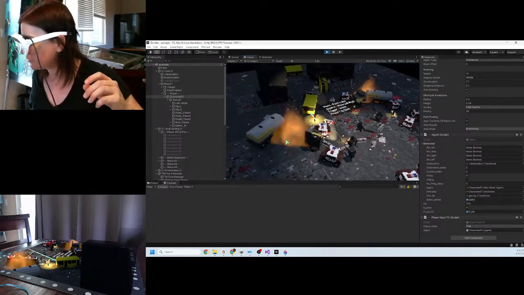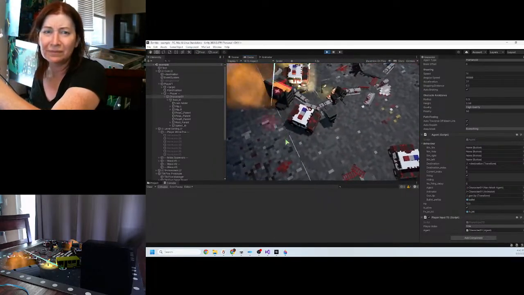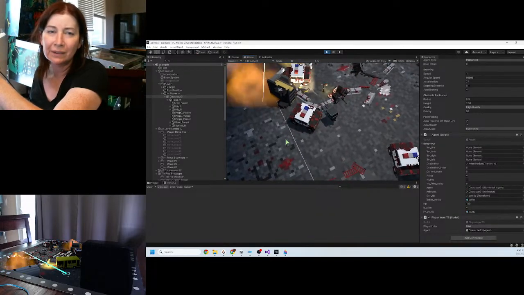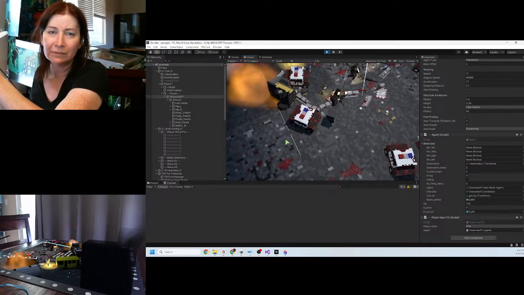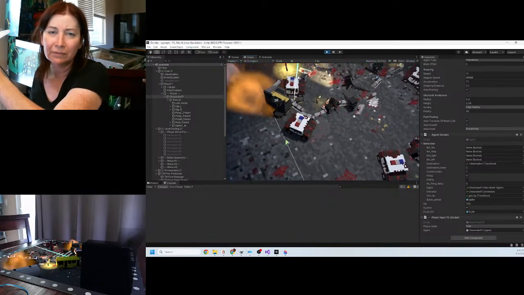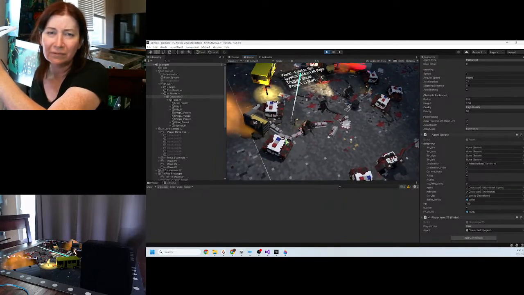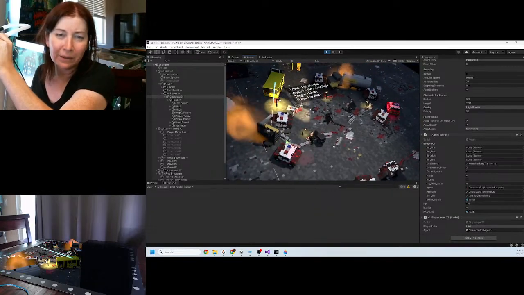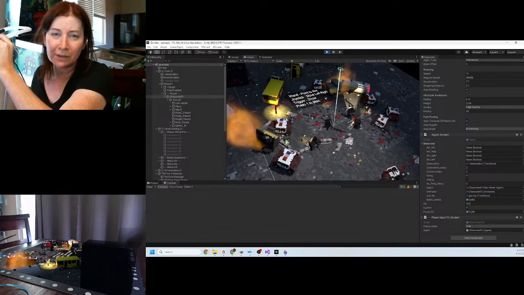Oh, I never noticed on this, the bullets ricochet off of objects in there. I don't know if it's a bug or a feature that you can fire before the game starts.